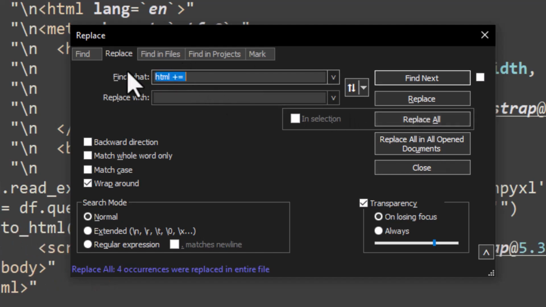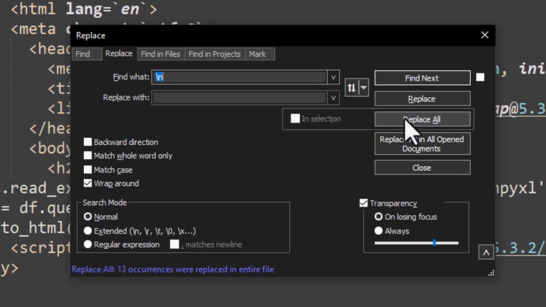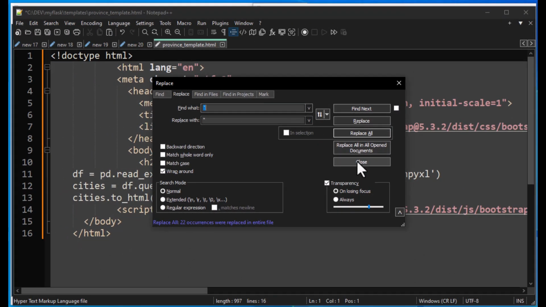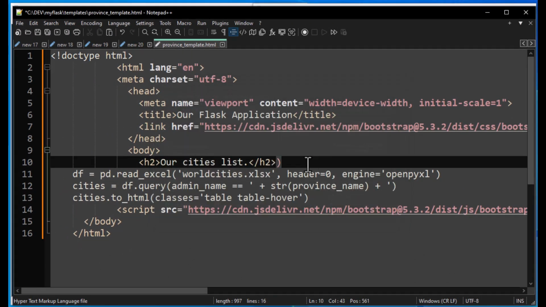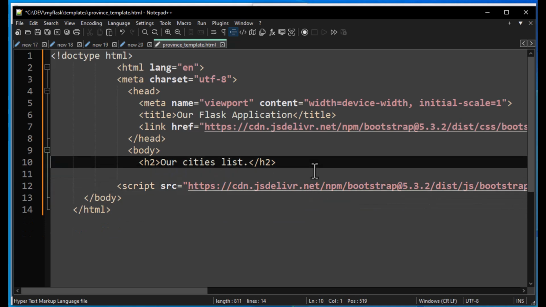So we'll replace that HTML plus equals with a space behind it there, and then we'll do a find replace of all of the double quotes, and we'll replace them with nothing. We'll also do the \n, and we will replace that with nothing, and we will also do the backticks, and we're going to replace those with actual double quotes. And then we're basically done. All we have to do is remove the end bracket there after the H2, and that's really it.